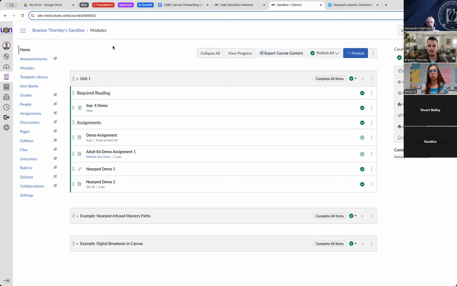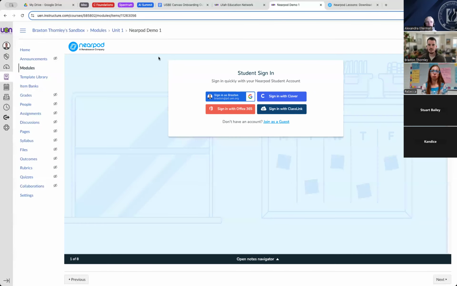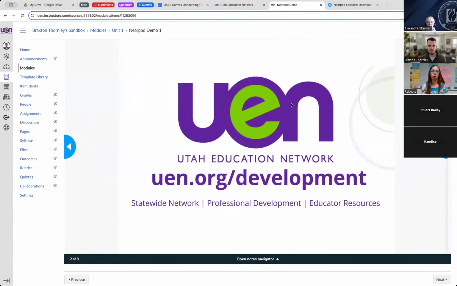Additionally, though, to tie it back to this idea of making things visually engaging, if I go back to this page here, so Nearpod Demo 1, you'll see that my entire Nearpod lesson now takes up the window of my Canvas screen. And so as I interact with this lesson, it's now as if I am in the Nearpod content itself. And this can be a really powerful way for students to access your course content because now they're getting it presented to them in a visual way that's a little bit more interactive.